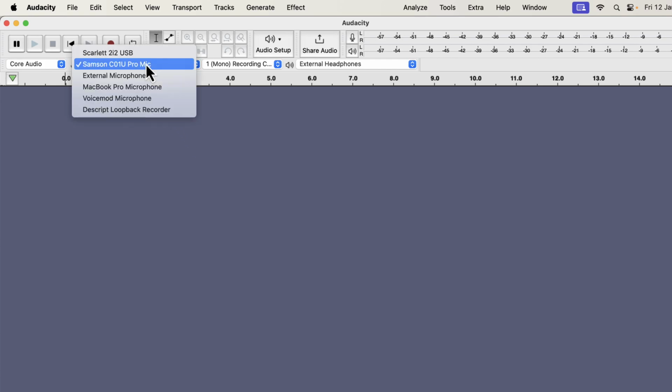So it is the Samsung C01U Pro mic, and if you want to change the microphone, the process is the same. You click on the name of that microphone and that will be selected. So that was how you select a USB microphone for recording.